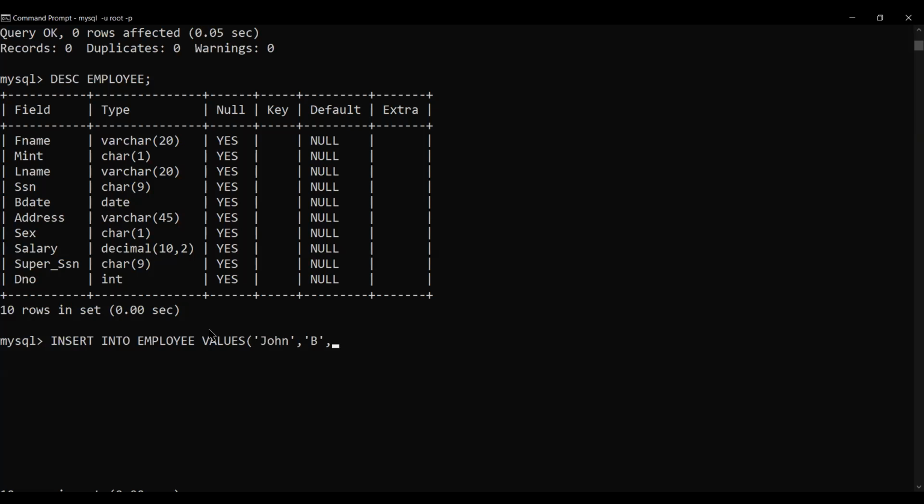And next, the last name. I use Smith as the last name. Next, I use SSN, the social security ID. I use 1, 2, 3, 4, 5, 6, 7, 8, 9, 10. Okay, like this.